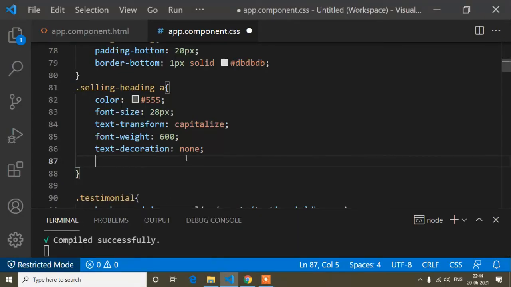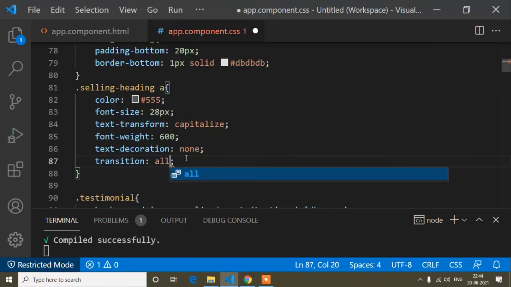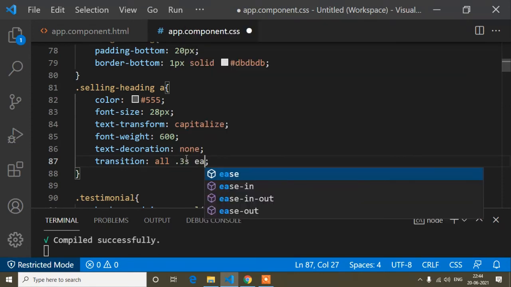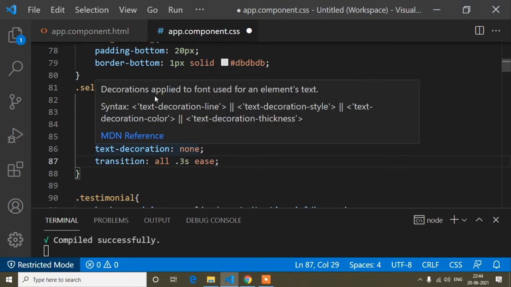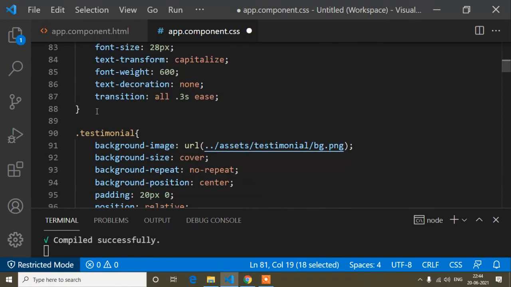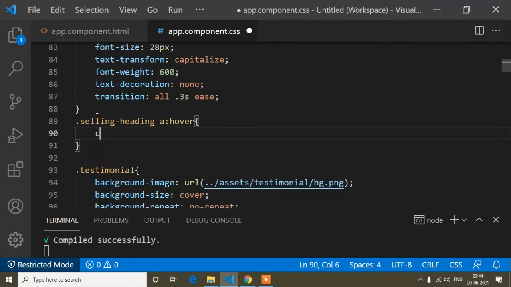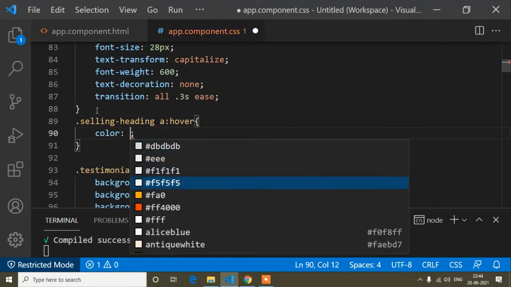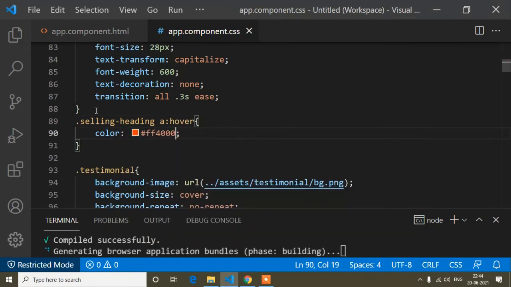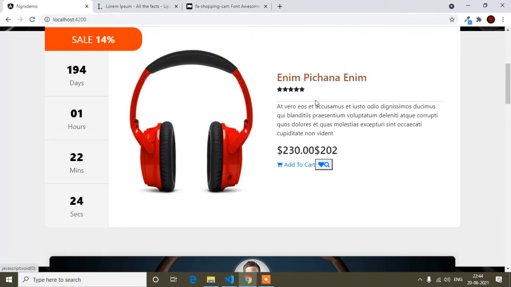And now transition means when I will hover on this text, so I will add a transition effect. So transition is this one. Okay, and now I will add the hover effect, so this one and hover. So when I will hover on this, just color I will add this orange color. So save, and now it will refresh. So if I hover, you can see color is changing.